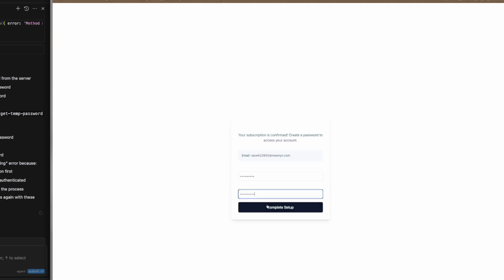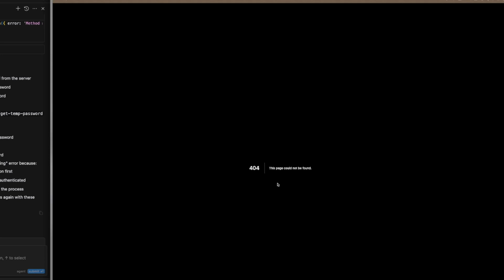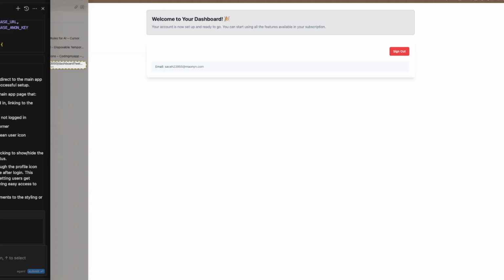But then after my account creation, I was redirected to a page that did not exist. But no worries, AI created a new page for me in a couple of seconds. So after that, I decided to tackle the styling of the core functionality of my app.